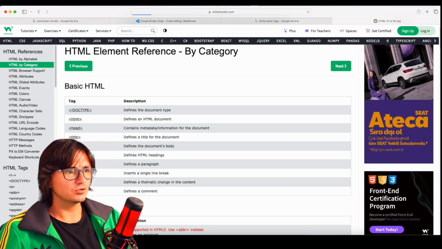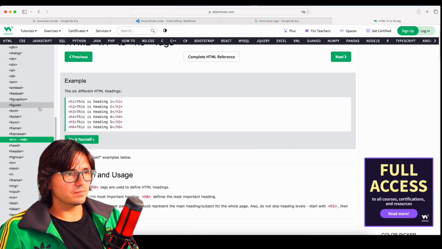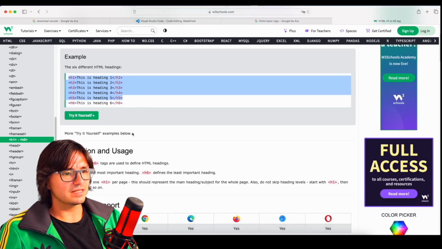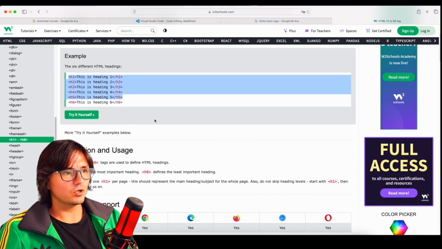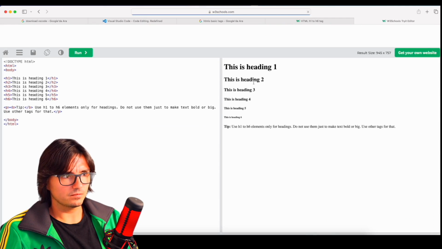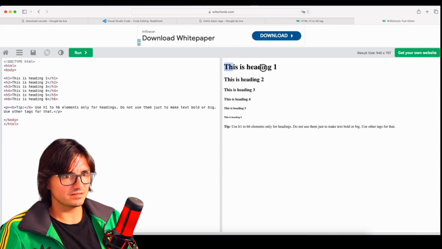For example, you see the H1 tags. There are many, they define the size of the text, that is the title. If we try and open it, you see H1 makes the text very large. H2, H3, H4, and so on. Now, okay, let's return to the code.